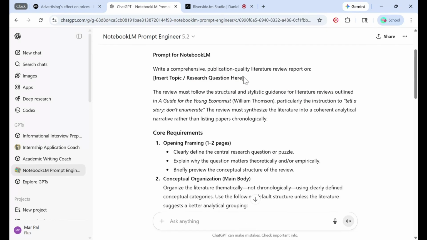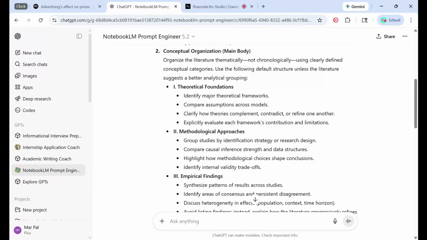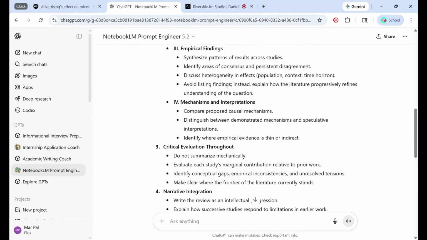Many of the prompts will look similar, and it'll just kind of depend on what your topic is, because this bot is built to follow best practices and stylistic guidance from specific books and personal preferences. So it will tell it to write sections on theoretical foundations, methodological approaches, empirical findings, mechanisms, and interpretations. Again, this will vary slightly depending on your topic.